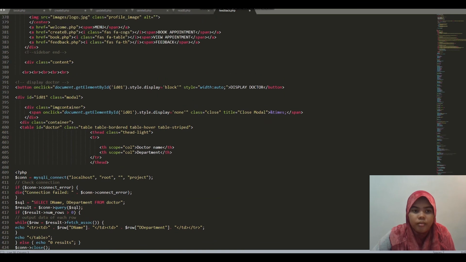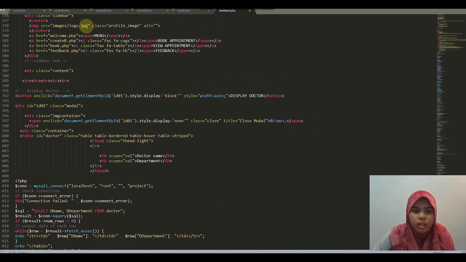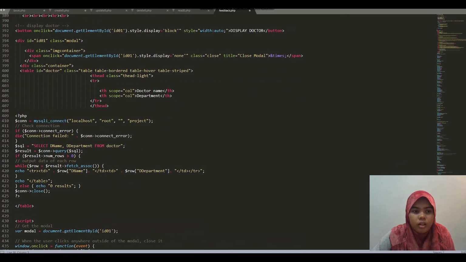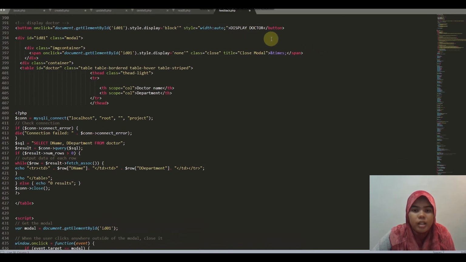Then we also have our logo hospital. Okay, this is display doctor. As we know that in the feedback, the user need to enter feedback, and the feedback is entered based on the service that be given by the doctor. So they also need to enter the doctor name.